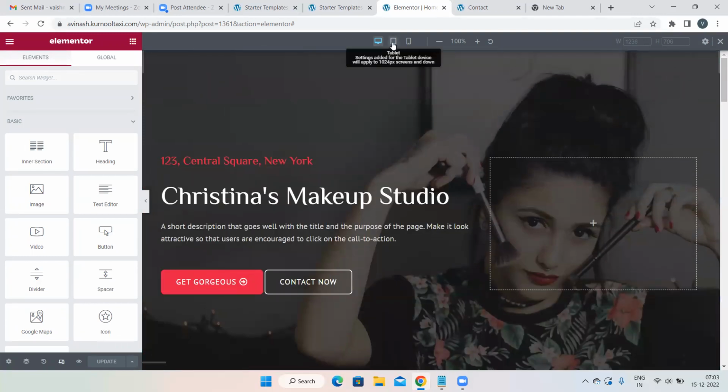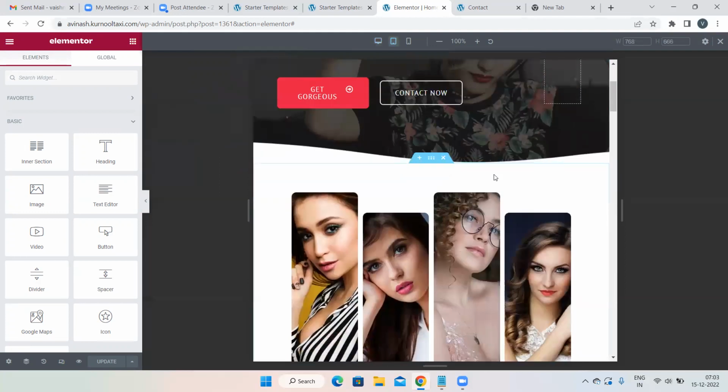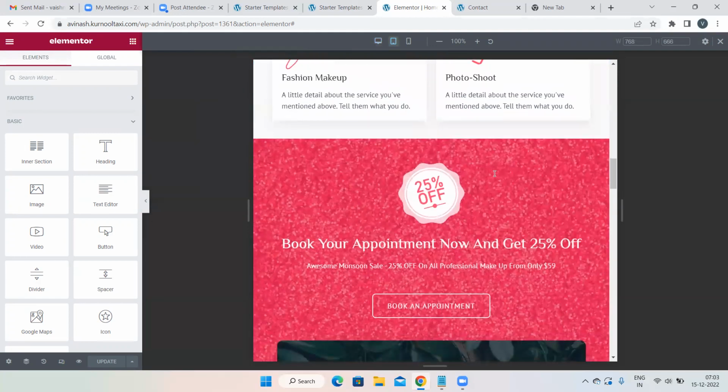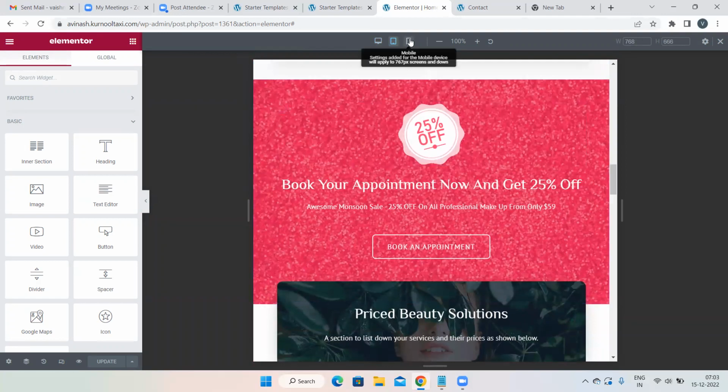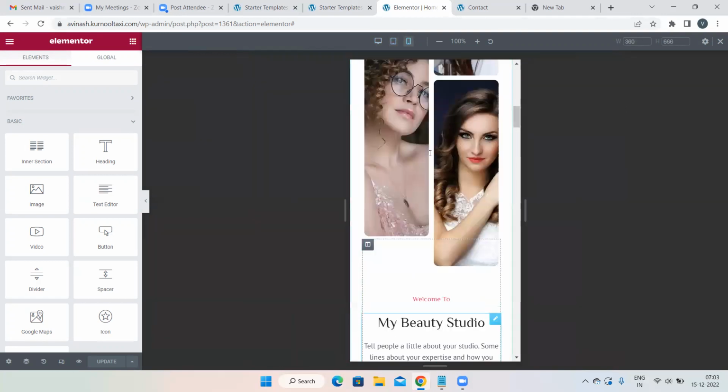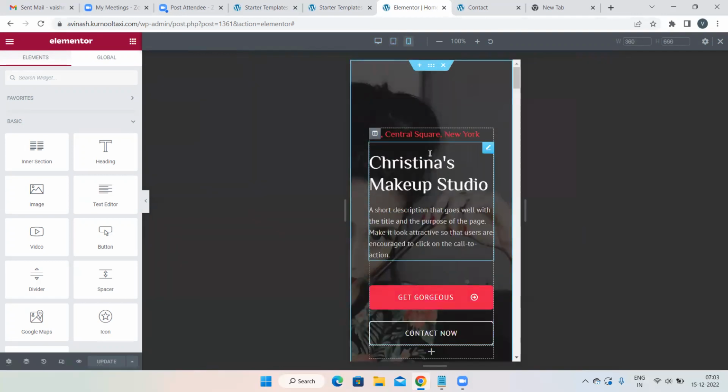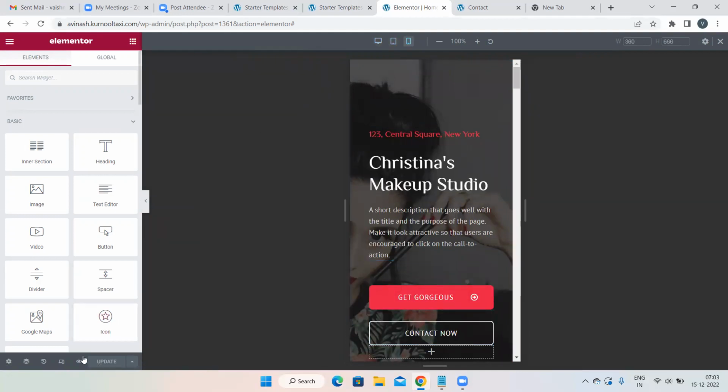In case you want to see the tablet version, just click on tablet, and this is how your website will be appearing on tablet. In case you want to see how your website is appearing on mobile phone, then this is how your website is appearing on mobile phone. You need not open mobile or tablet and see how your website is appearing. You can just click on responsive mode over here, and you can see how it is appearing.